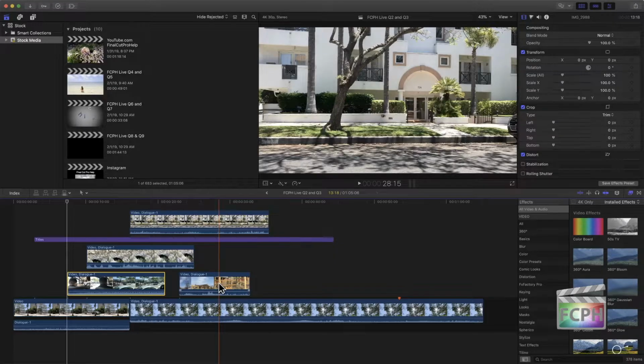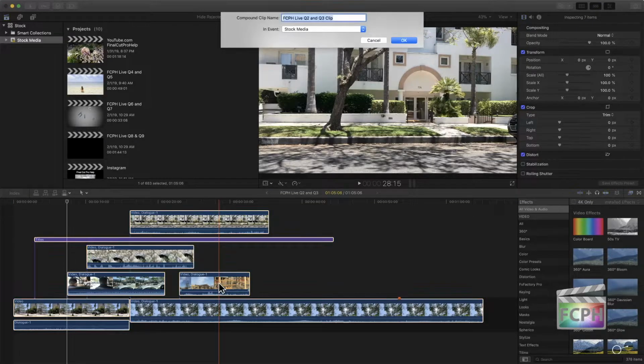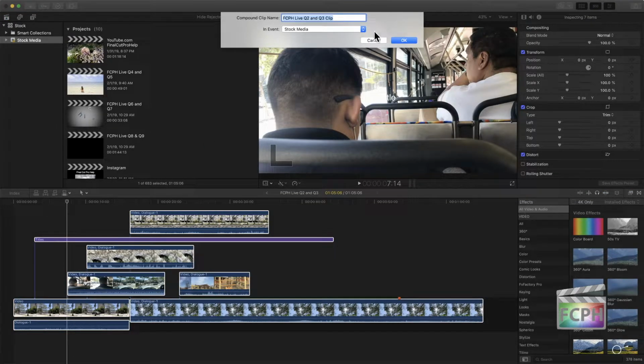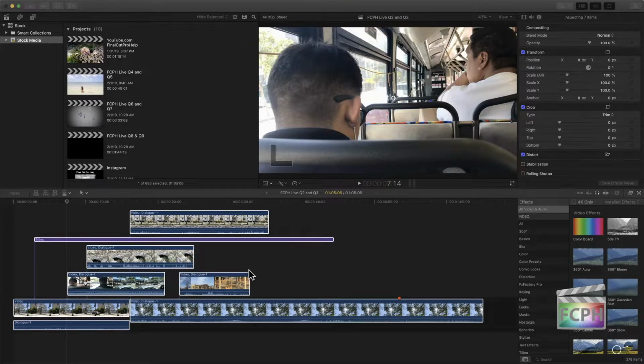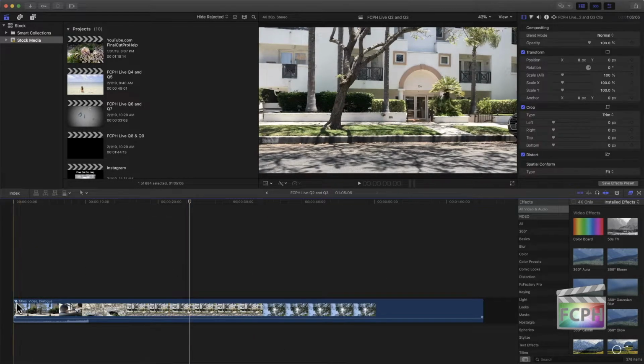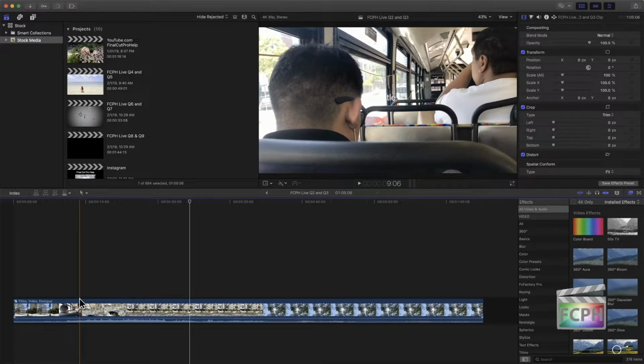So what I'd actually recommend is do Command A for select all, and then Option G to combine these into a compound clip. Again, name this clip whatever you want to call this whole group of clips, and say OK. And now what you have is one track. This timeline looks really clean, looks really good.